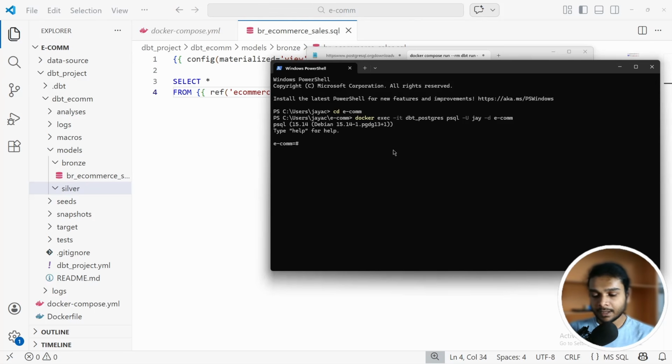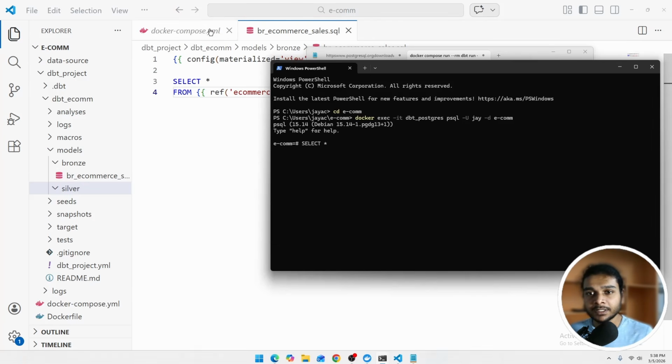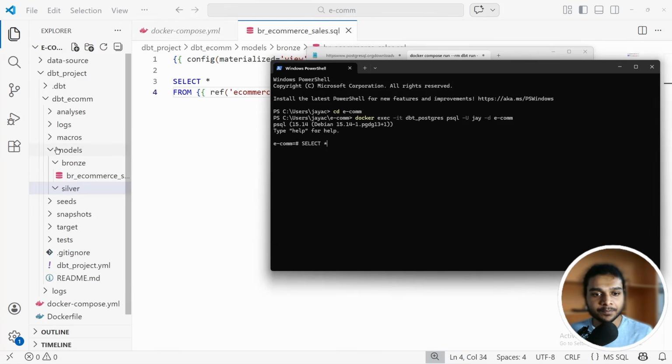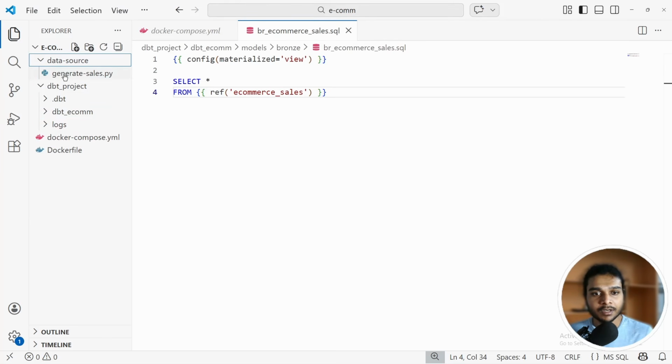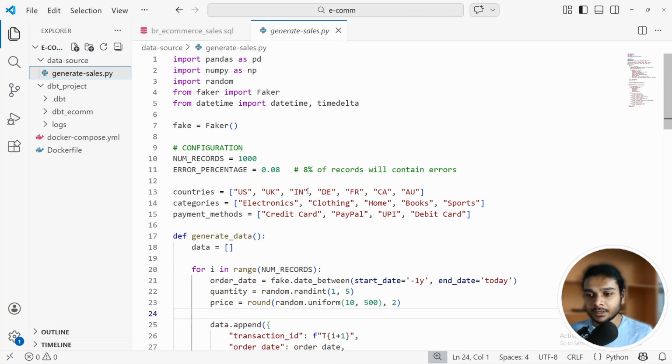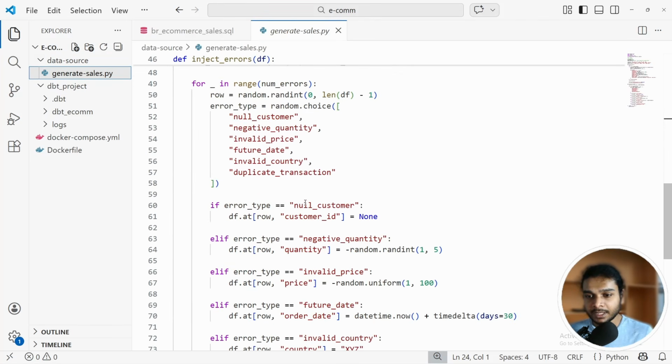Here, let's type in our first query to check the first error that we ingested. Where is our code? Data source, generate sales, right here. So the first error is null customers, which ingests null values in the customer ID column.